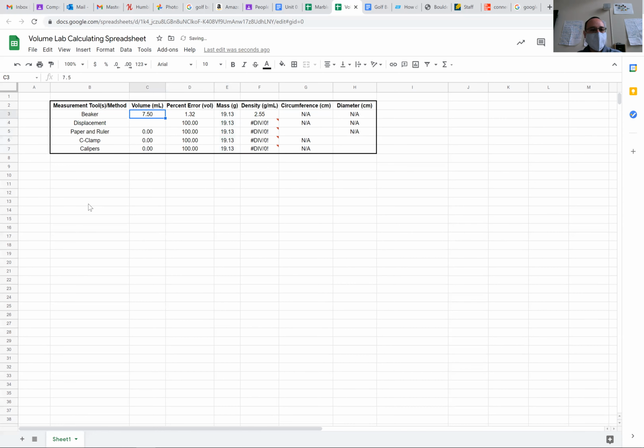Then you add your volume from the beaker. So you add the volume that you got from using the beaker to measure the volume of your golf ball. Then you add the volume that you calculated or measured by using displacement. Then you add the value for circumference of your golf ball that you got by using paper and ruler. Then you add the diameter that you got from using the C-clamp, and then the diameter that you got from the calipers. And then your data table will be complete.